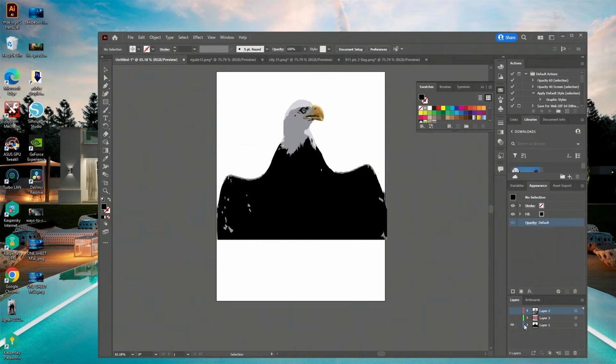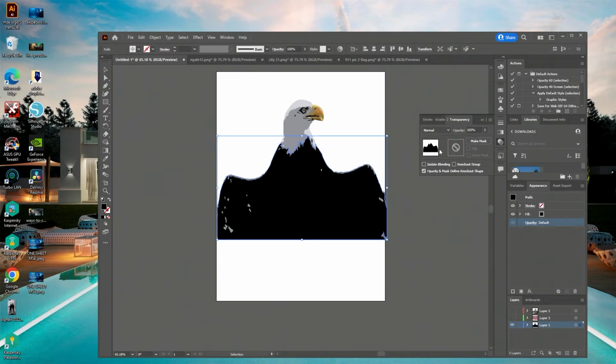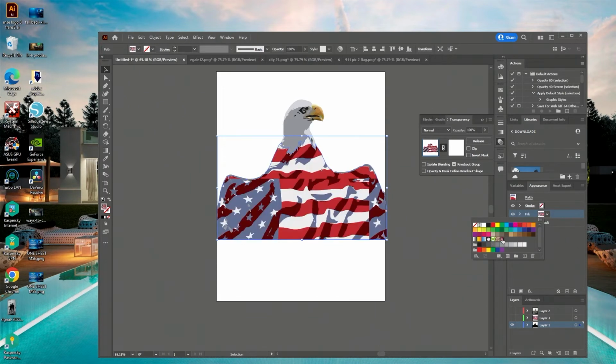And now you go back to your eagle and we click our outside frame of our eagle, highlight that, and we go to our fill section. Fill it with our flag. There we go.